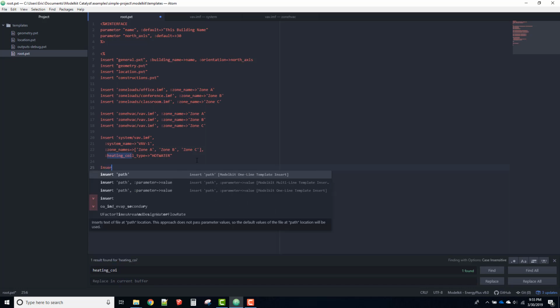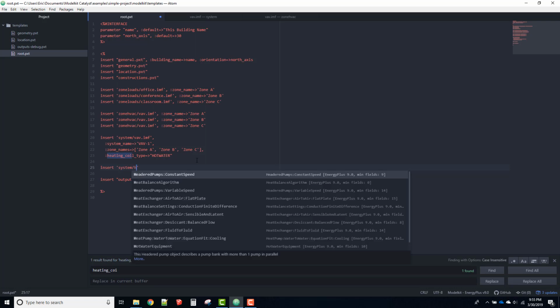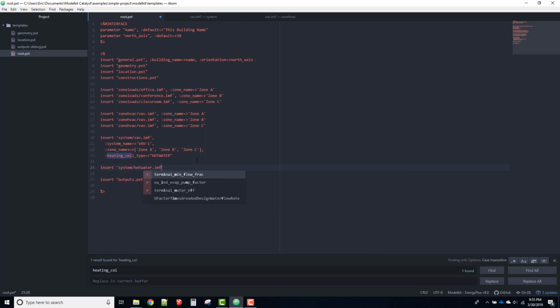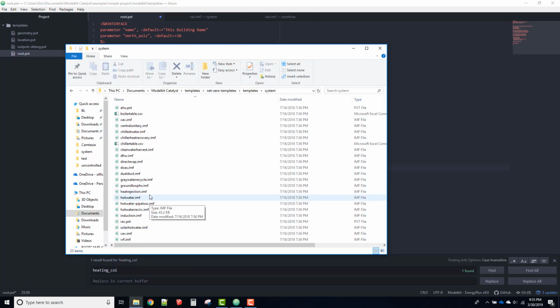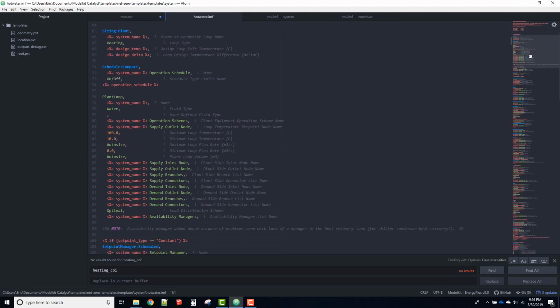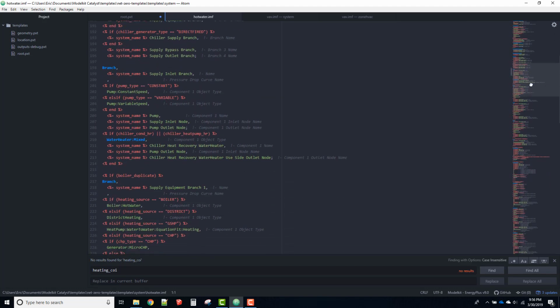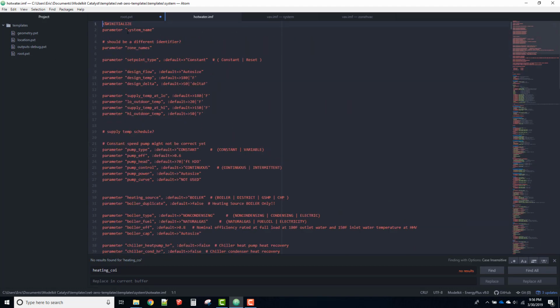So we have to add that. We can do that by typing insert in the system folder. There's a template called hotwater.imf. And let's take a look at that. So this is our hot water template with the boiler, and it has a sizing plant object. You can look at this in more detail, but I'm just going to look at the parameters right now. So we have required parameter system name because it has no default value, and zone names.